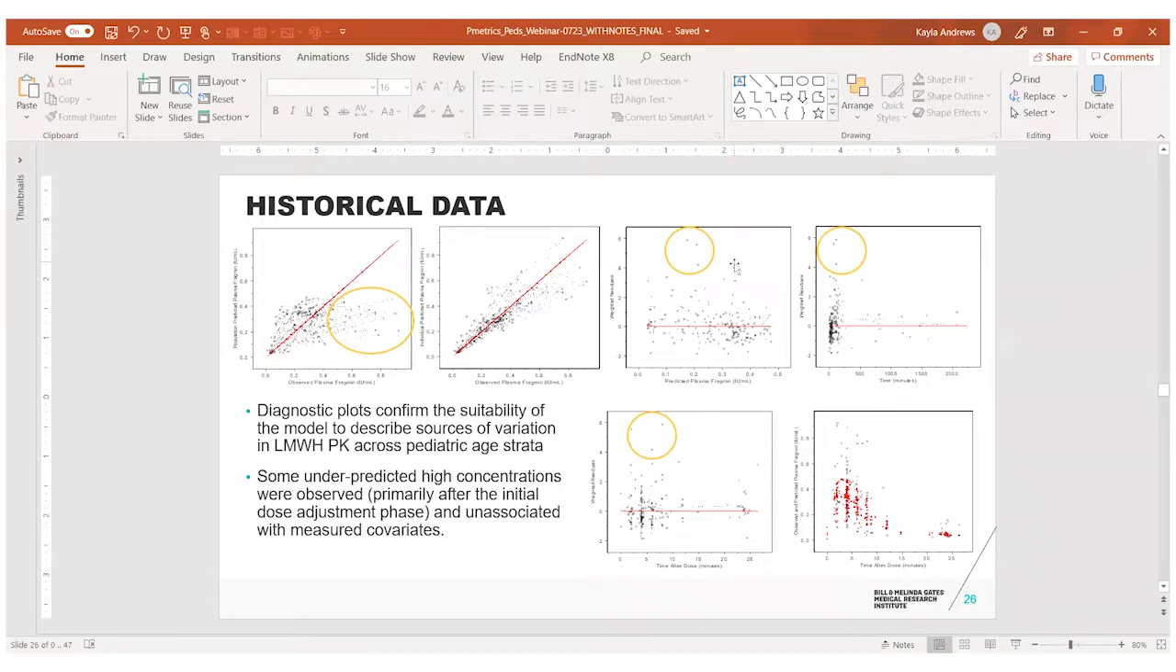I have some other yellow circles here on the screen, and I just wanted to highlight to you that these were all of the same two patients. So overall, when you're looking across the weighted residuals over time and the weighted residuals over the predicted values, these are pretty good plots. So we were very happy and confident moving forward.